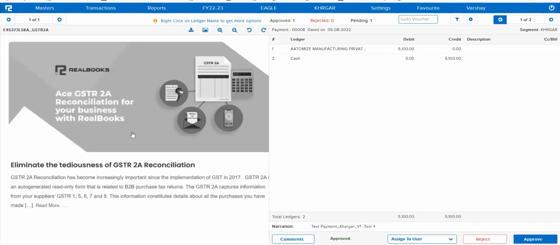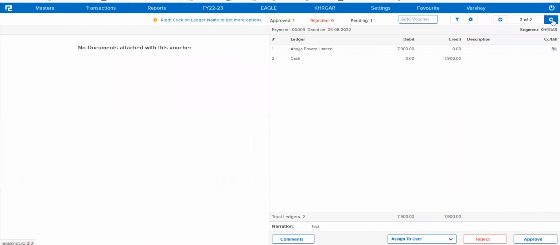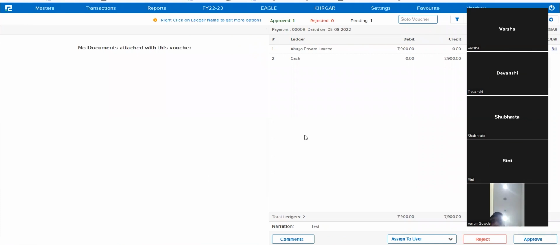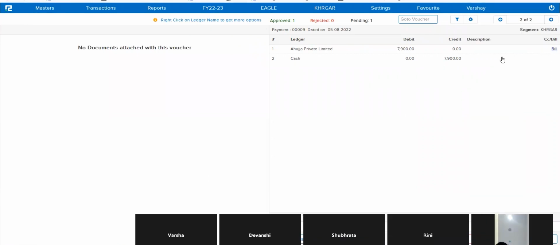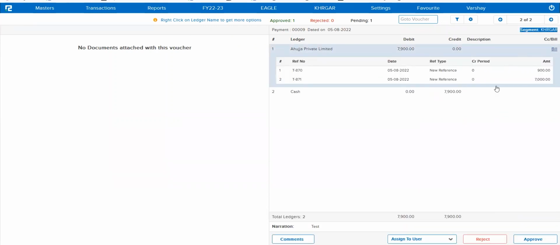Attachments which are there in the entry at the time of creation or updation and so on will be reflecting in my screen at the time of approving the entry, so that you can have a quick reference of the attachment and the entry parallelly if you want to. So I'll click approve and I'll hit for the second. So this was the entry, it was reflecting as bill. So now I'll click on approve.